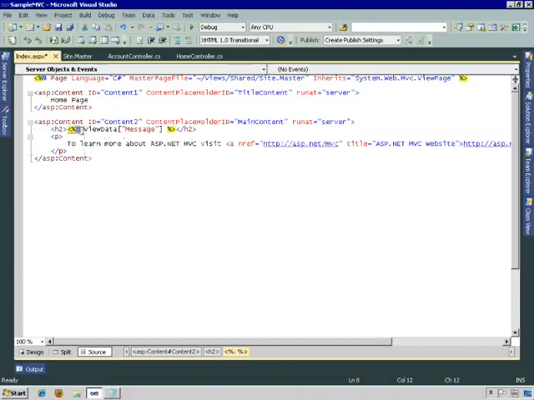So this is something that you should generally get in the habit of using, this notation, rather than the older angle bracket %=. If you use the equal sign and you want to encode it, you have to explicitly call html.encode in order to encode that. Just a little bit of security information to keep in the back of your mind.